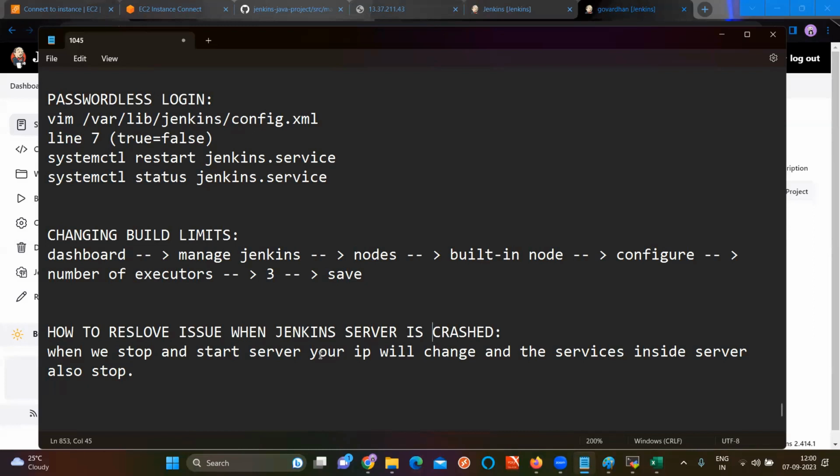If you stop the server and start it, you are going to change the IP address. And once you log into the server, what you want to do? Restart the Jenkins. Then only you will be able to access the Jenkins. Otherwise, can we access it? No.